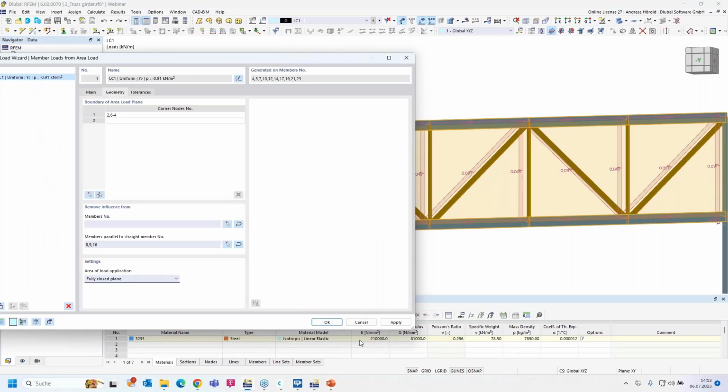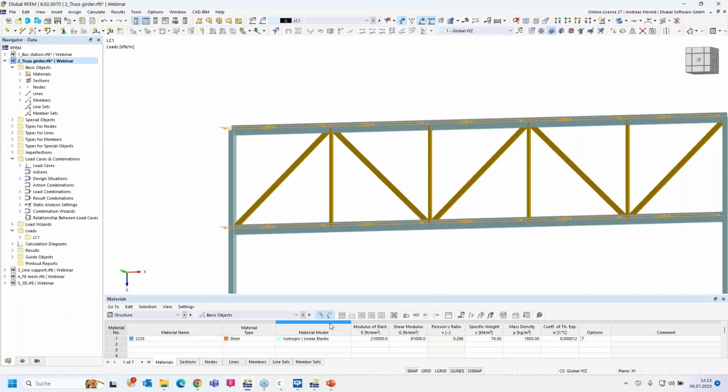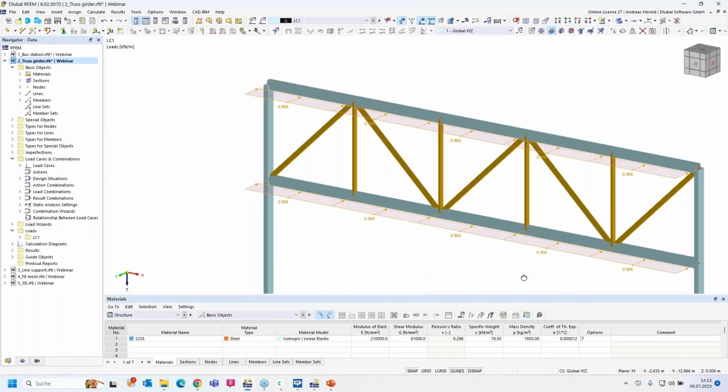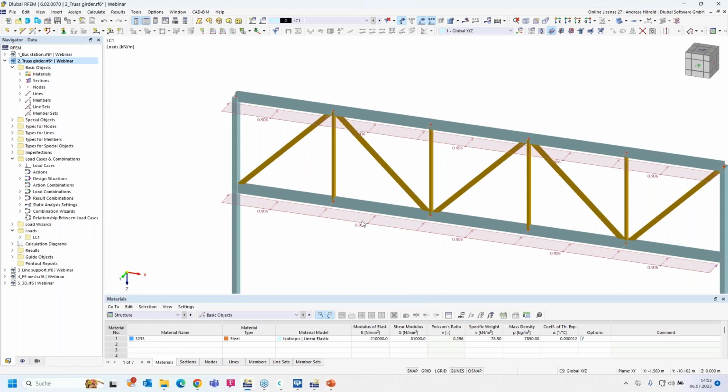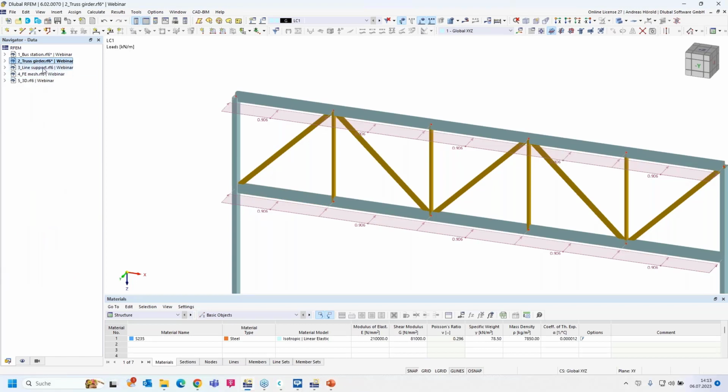Fully closed plane. Okay. So, and now that's the effect when a trapezoidal sheet spans from the lower to the upper horizontal beam. Okay, let's turn to the next model and the next question.